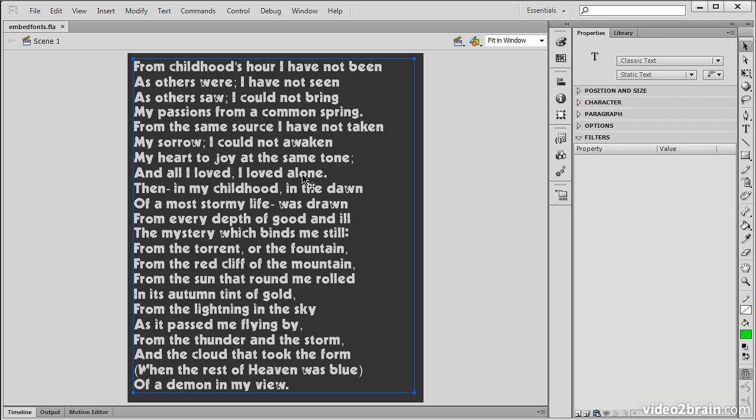With static text, you don't have to worry about embedding fonts because when you compile your SWF, any of your static text gets compiled as outlines. In that way, even if someone is looking at it on a computer which does not have this font installed, they'll still be able to see it because it doesn't rely on the typeface itself.